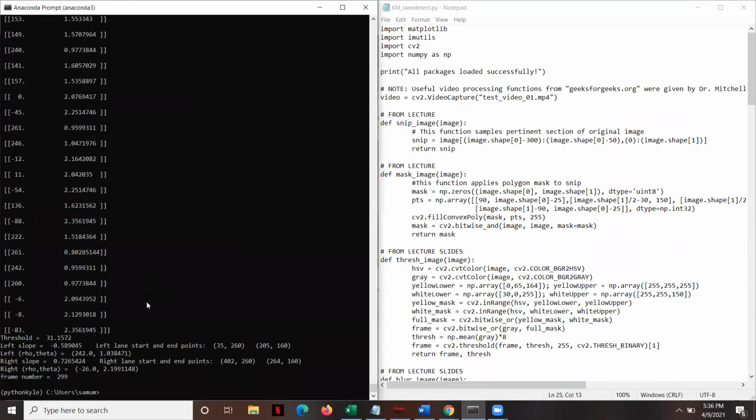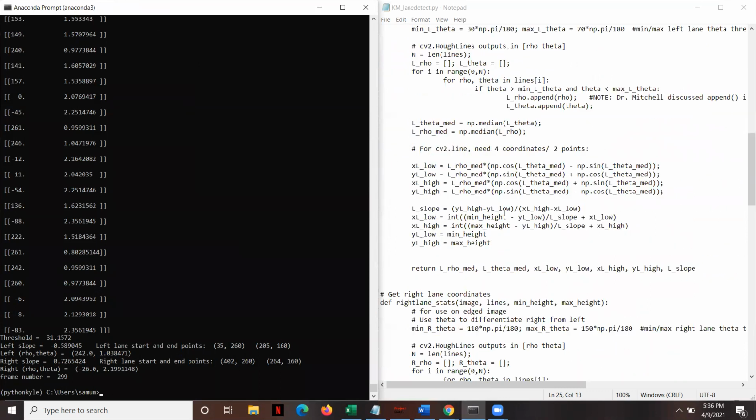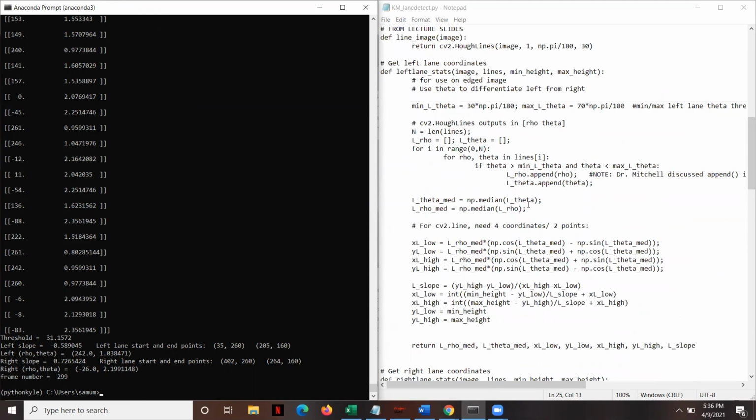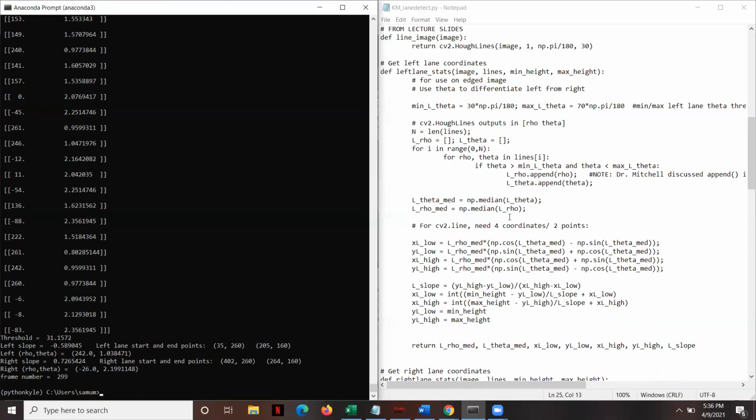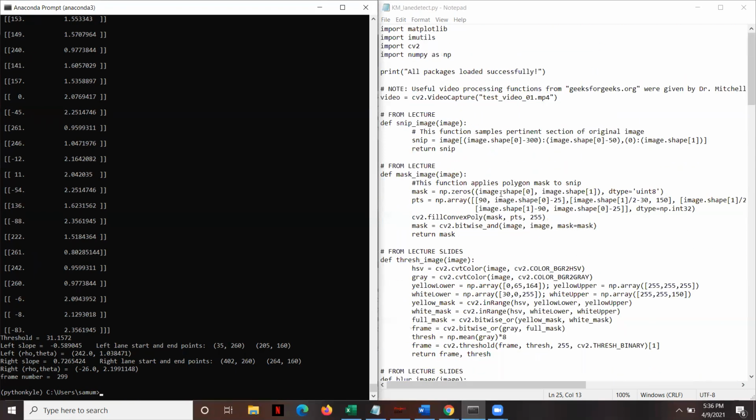All right. So that gives you a taste of some of the videos that this code can output, where it shows the masked image, the thresholded image, and the image of interest, which is the original one with the new lines overlaid. So now I'll give you a look at a video that was taken on a much brighter day with tan pavement and see how this code reacts.